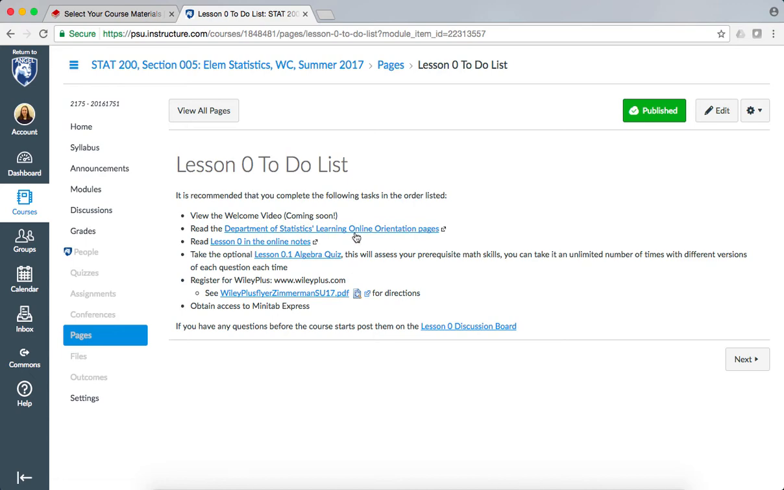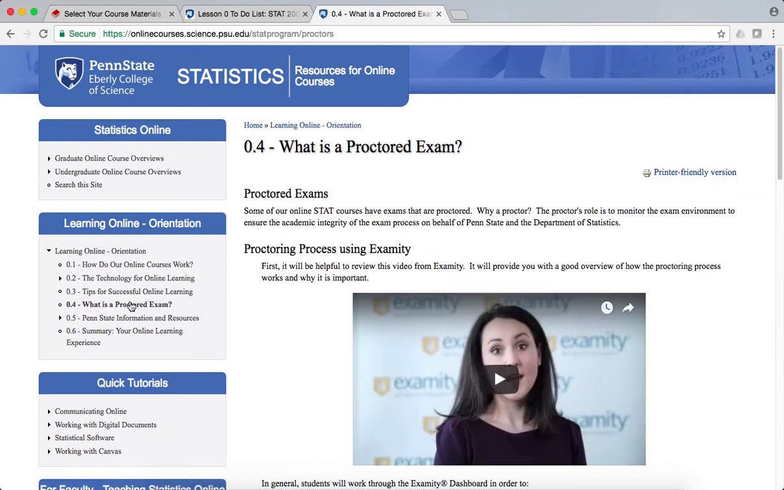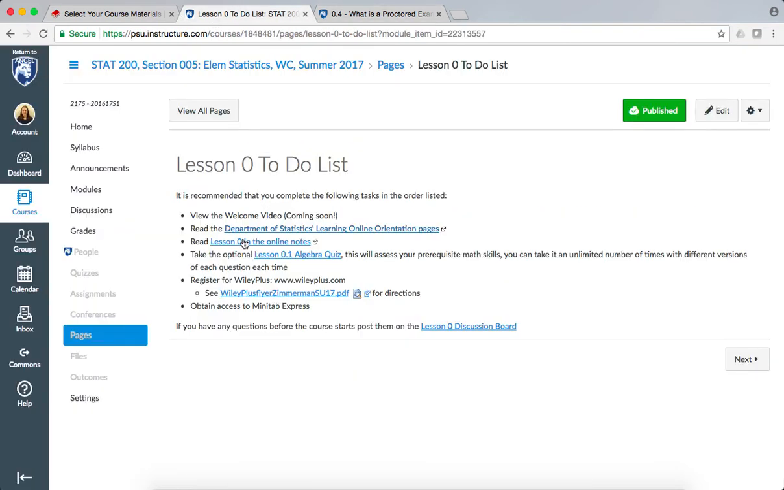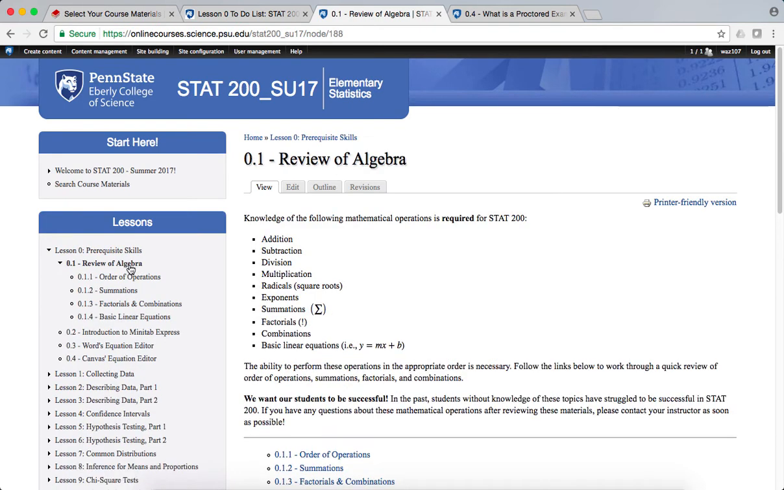On the department's orientation page, you can read about proctored exams. We will have 2 exams this semester, and both are proctored using Examity. You will not be able to access the exams without Examity. In the Lesson 0 notes, there are also some review materials. Under Review of Algebra, you'll find all of the mathematical operations that you'll need to use this semester.